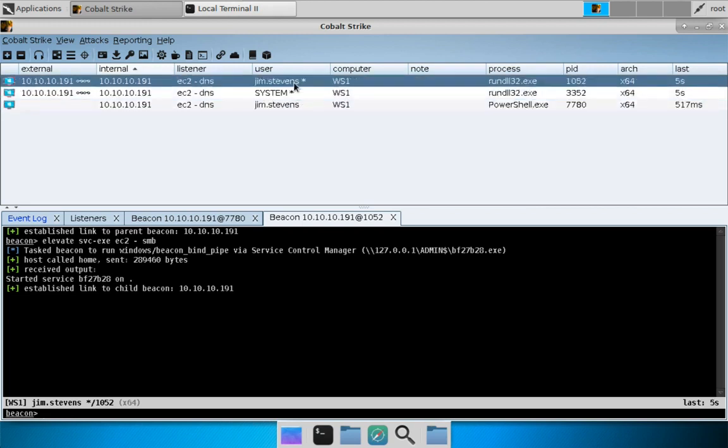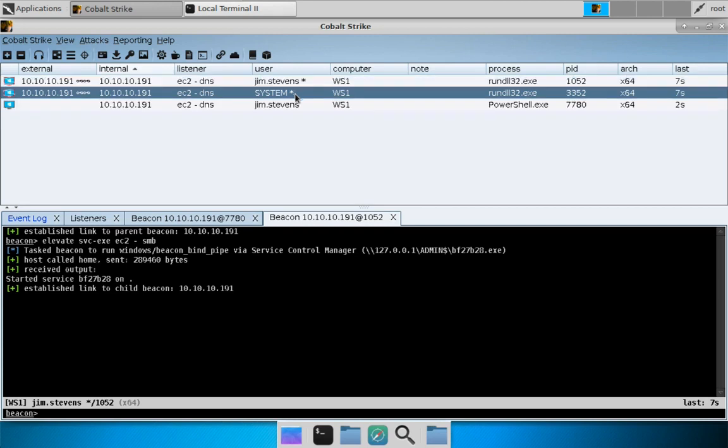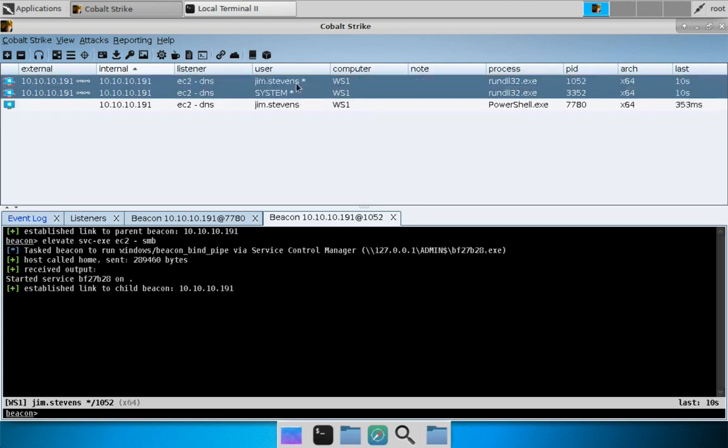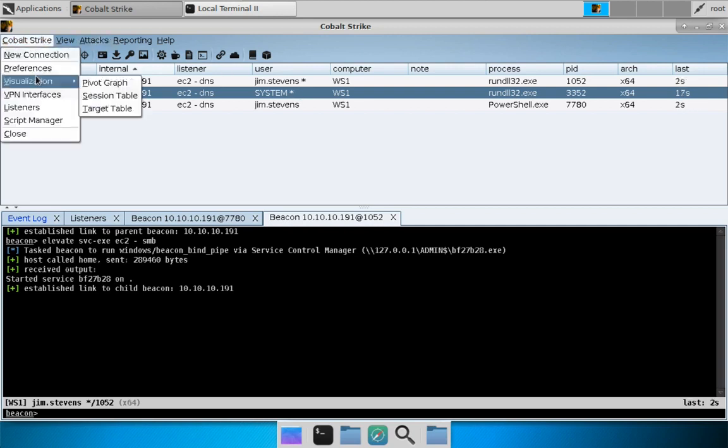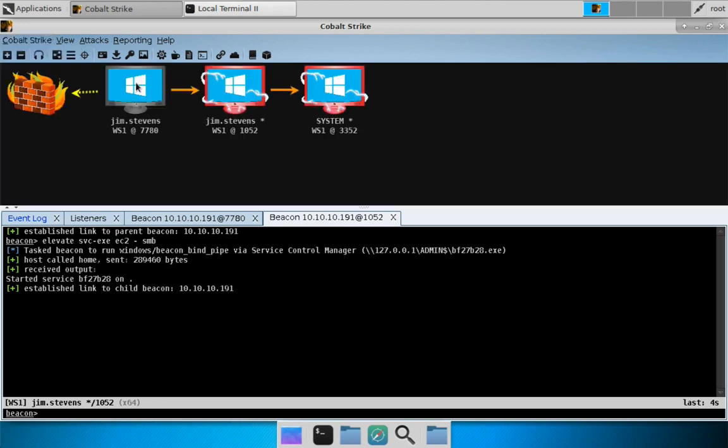You may be looking at this saying, okay, that's cool. There's 3 beacons. I know they're somehow chained, but how do I keep track of this chaining? Well, let me show you. Go to Cobalt Strike, Visualization, Pivot Graph. The pivot graph shows the parent-child process relationships of your egress and your child beacons. I'll just bring one more item in here just to show you.